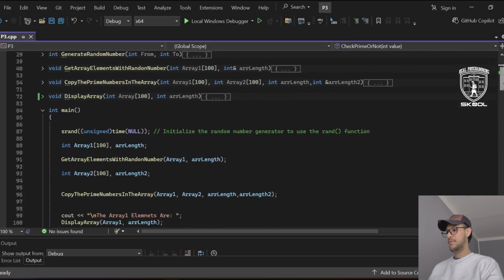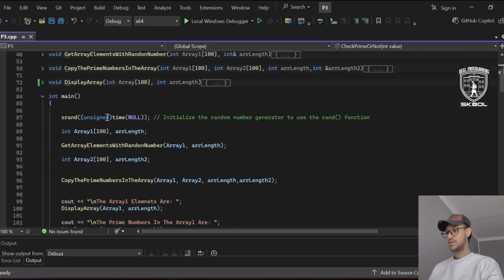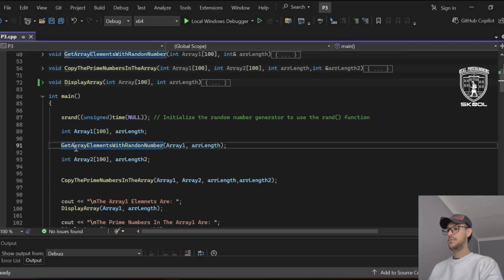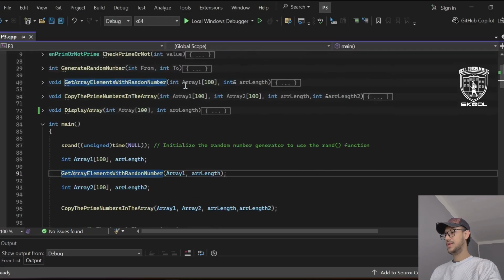So let's start from the main function. We have srand, you already know it, for the rand built-in function, okay? And we have integer array1, its capacity, or array1 of 100, let's say, and array length, the length, it's a variable. And after that, we call the get array elements with random number.